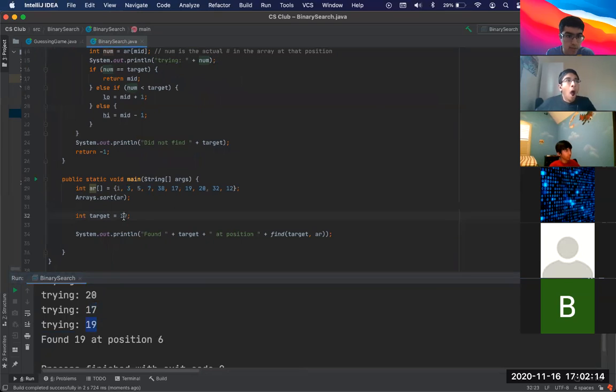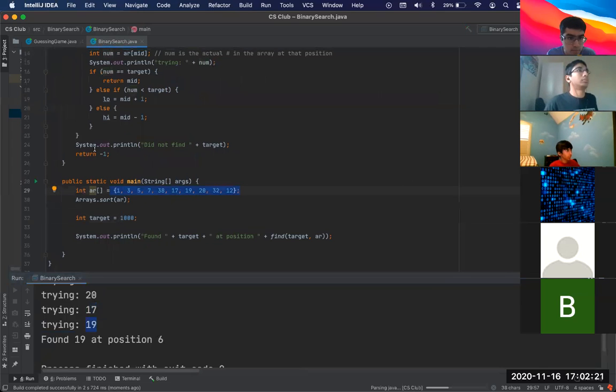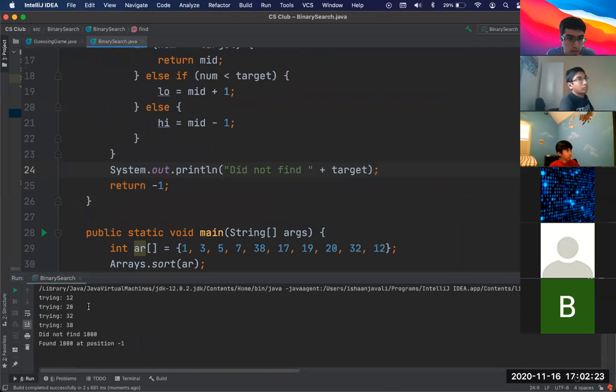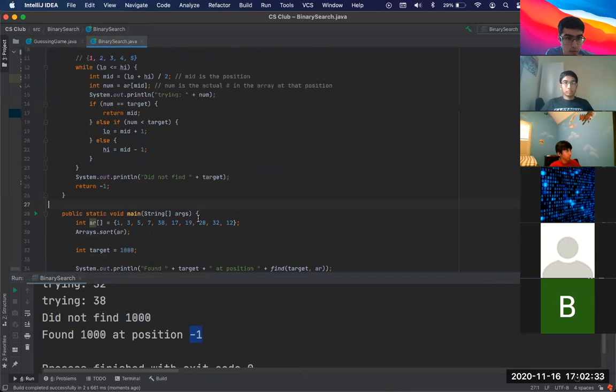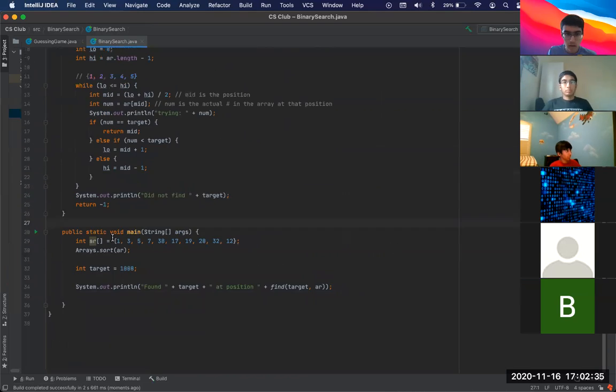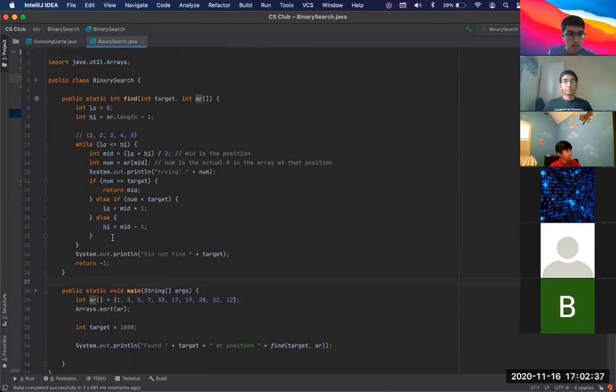Let's say we chose a number like 100 or 1,000. 1,000 is not in this array. So when we run this code, it's going to print, see, it prints over here, did not find 1,000, and it returns -1, which is not a valid position in an array. And that's how this binary search for an element works. Are there any questions about this?